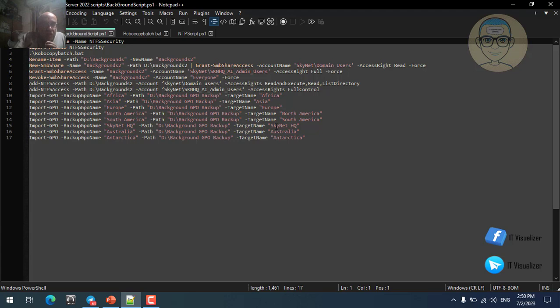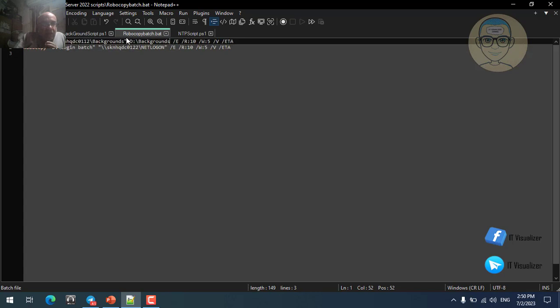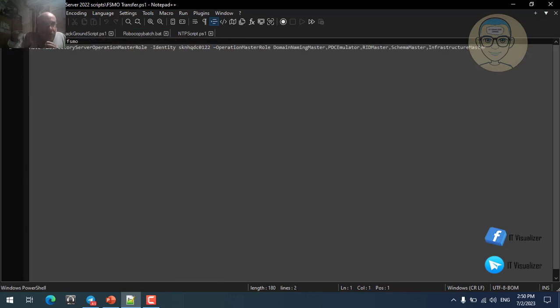Then these are some group policies. These group policies point to the desktop backgrounds. We all know that the desktop backgrounds are in the old Backgrounds folder. Now this folder's name is changed to Backgrounds2, so the group policies should be modified to point to the new Backgrounds2 folder that contains the desktop backgrounds. So this is the background script. This is the robocopy batch, we have seen it, and this is the FSMO transfer script, and at the end this is the NTP script.